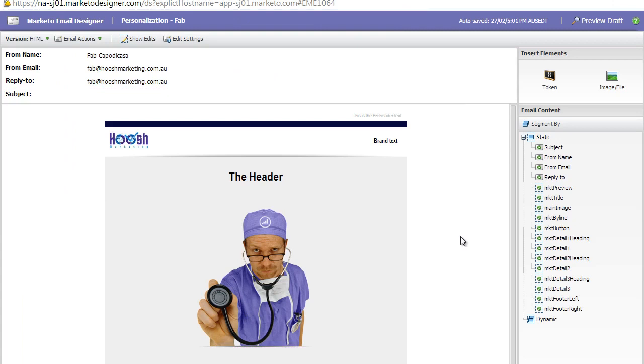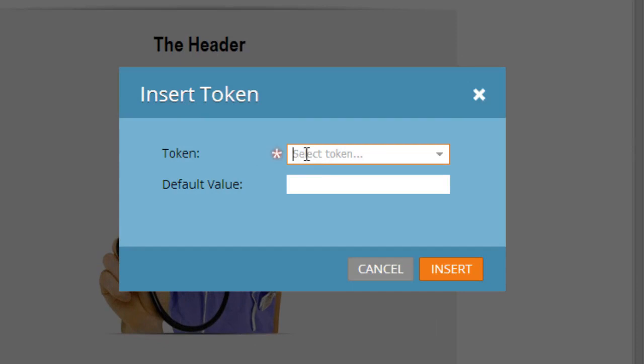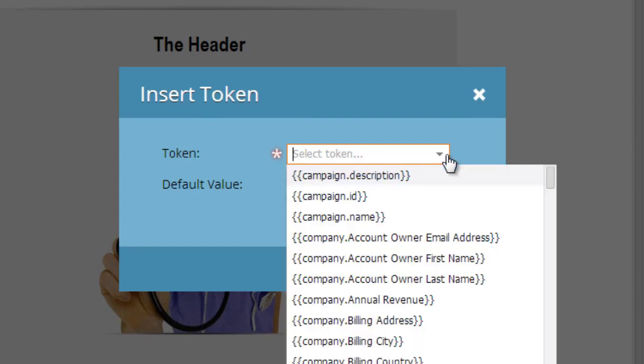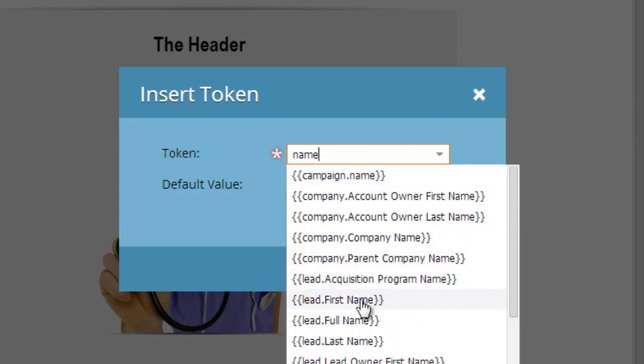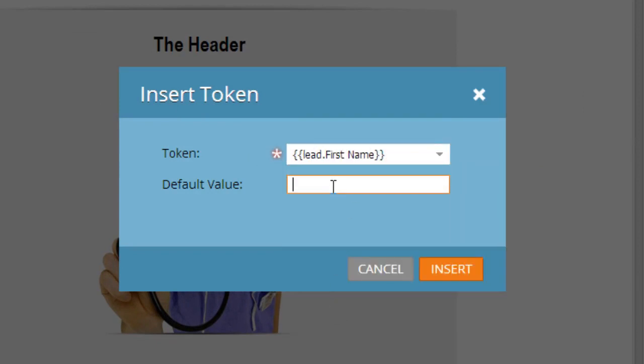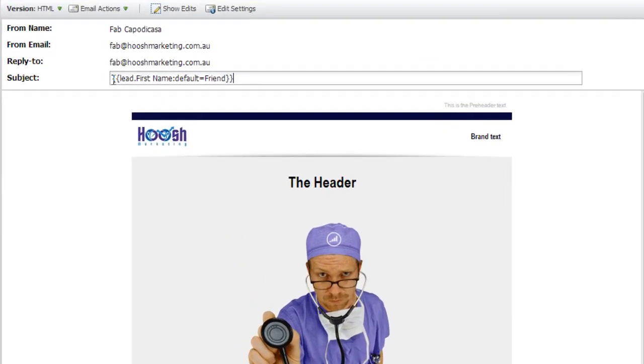Now to add bits of personalized text into your email, you need to use this token button over here. So you can drag and drop this, for example, into the subject. If you wanted to use a token such as first name, here, lead.firstname. The default value is what's displayed if there is no first name on that lead. So we can say friend, hit insert. So we can say something like, hi, first name, how are you? Which is definitely not a best practice subject line, it's just for demonstration.